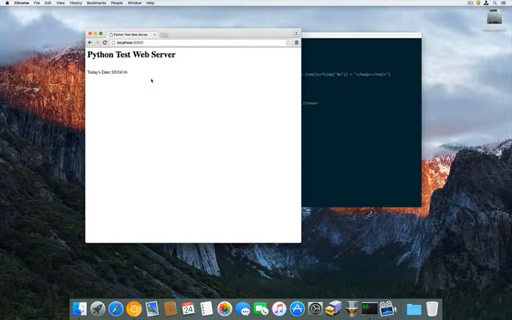So I guess the next lesson I will show you how to actually configure Apache if you want to have a web server that's always running. We can use Apache, and we can configure Apache to execute Python scripts.